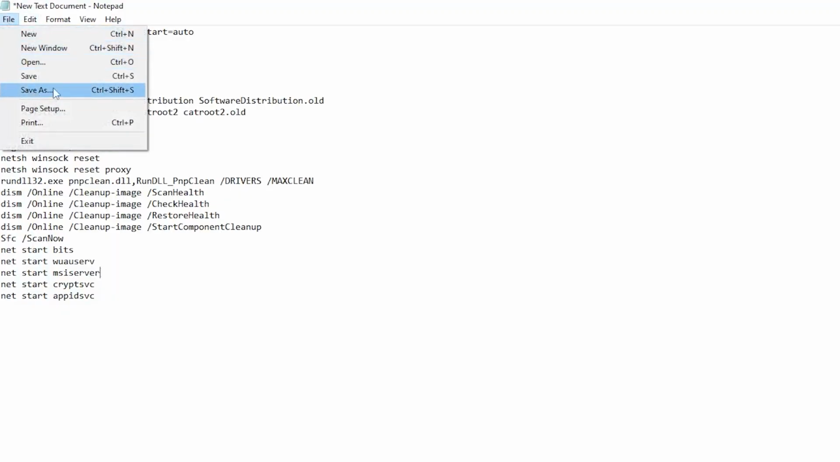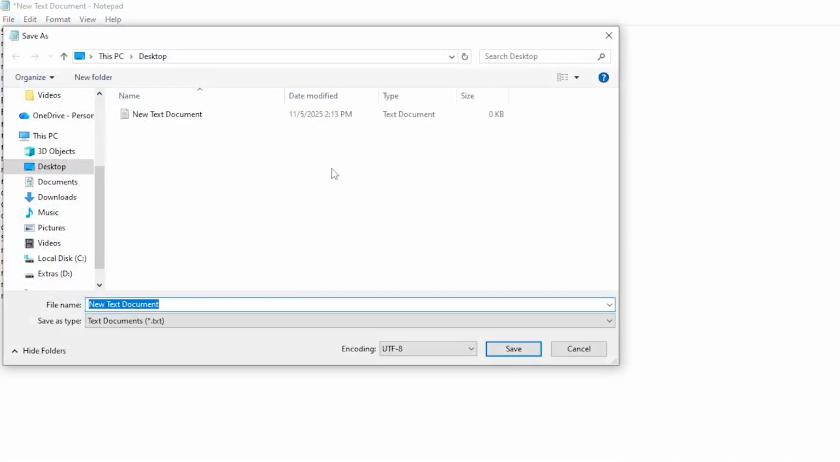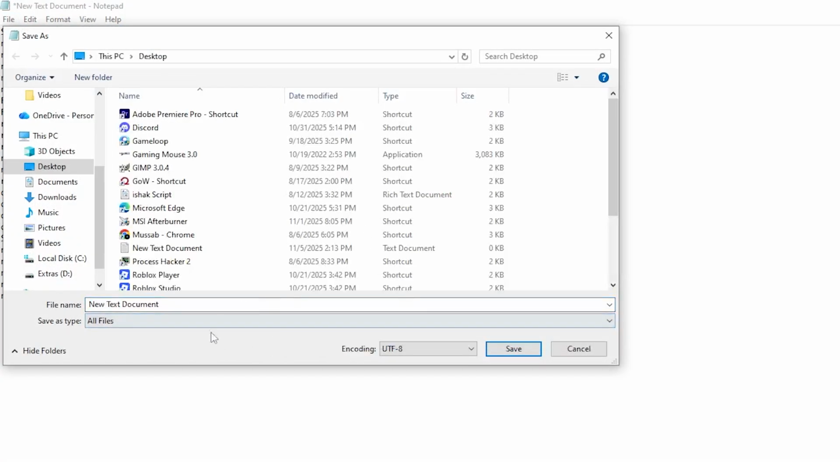then click Save As. A new window will open. In the Save as Type drop-down, select All Files. In the file name box, type anything you like, but end it with .bat. For example, winupdate.bat. Then click Save.